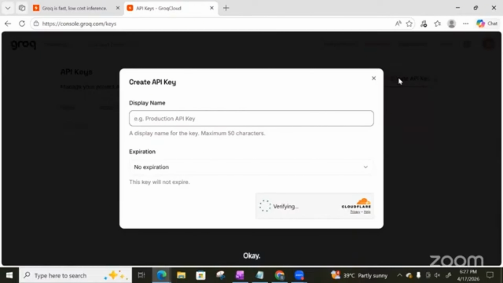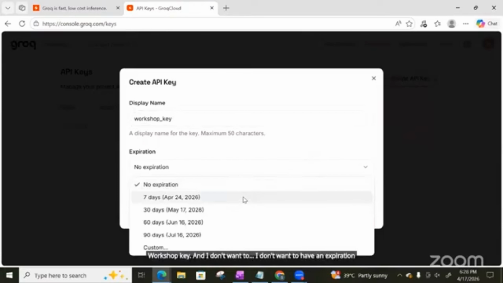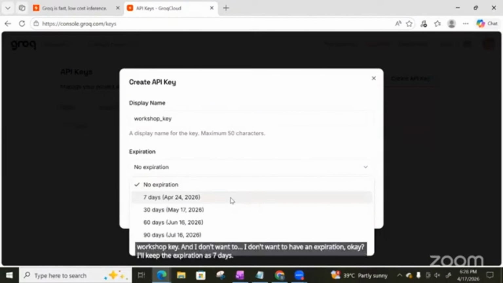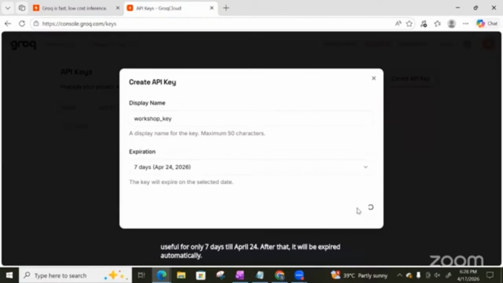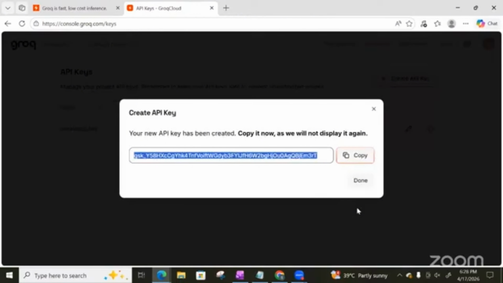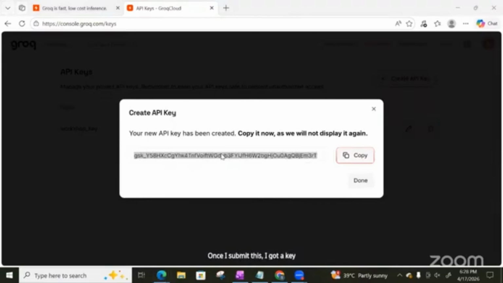Once you get this screen, just give some name to the key. The name is workshop key. I don't want to have an expiration, okay, I'll keep the expiration as 7 days. That is, this key would be useful for only 7 days, till April 24. After that, it will expire automatically. Then submit. Once I submit this, I got a key. Then copy the key.